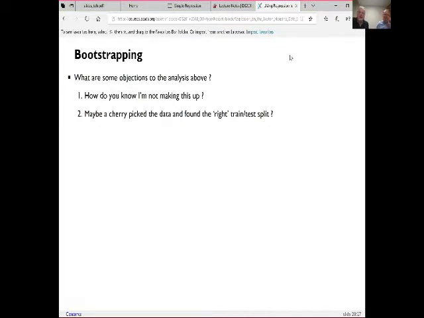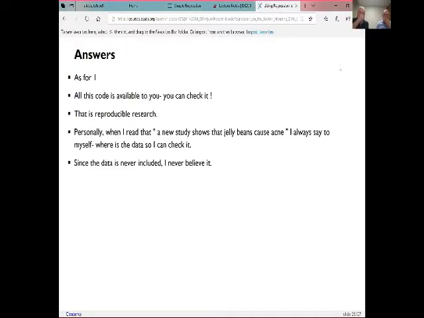So, as I was saying, how do you know I'm not making this up? Maybe I cherry-picked the data and found the right test split. This was the question asked earlier: how do you know that when you took the split, maybe not by cherry-picking, but just by luck, I happened to pick a good split? Well, you saw it. I took a random split. You can do that yourself. This is reproducible research, as I say.